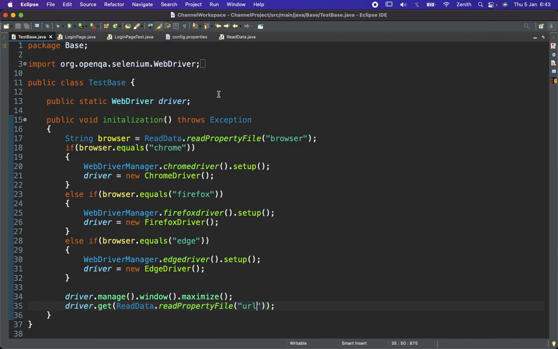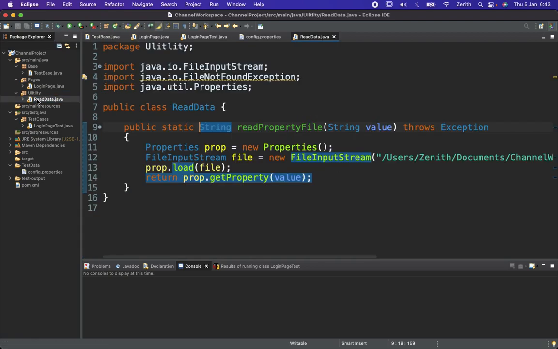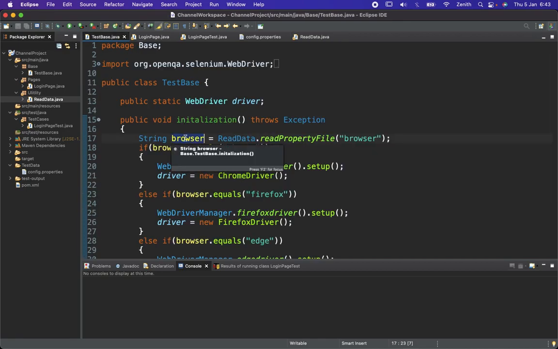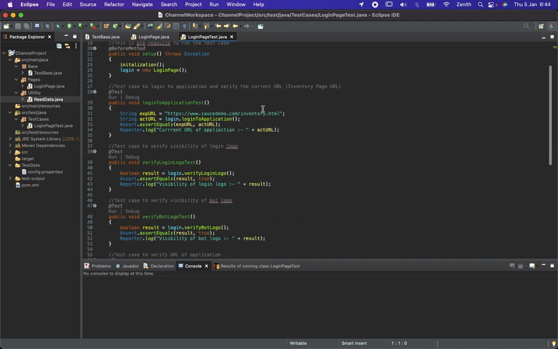So here what we are trying to do is create one utility package. Utility package means the things which we require from time to time, we write that code into this particular class. As we are going to read the data from the property file, I created one method which reads the data from the property file, and I'm using this method to read the browser value here and the URL value here. So let's see whether it is working or not. This is done, I will close this. This is also done, we'll close this, and we'll try to execute this.